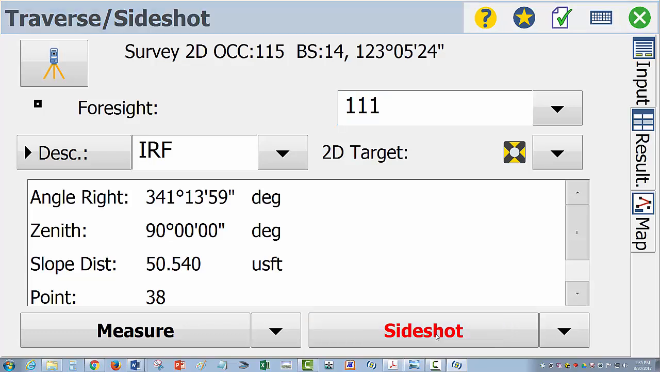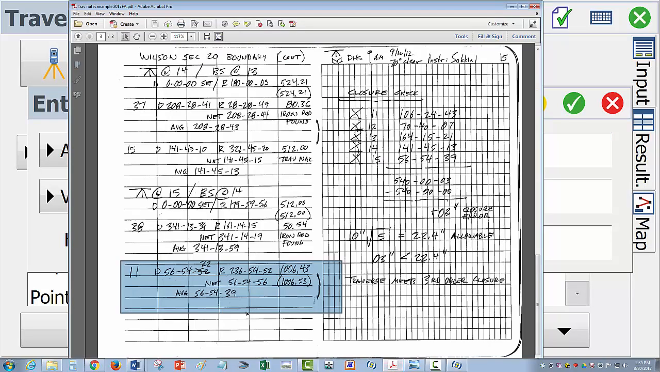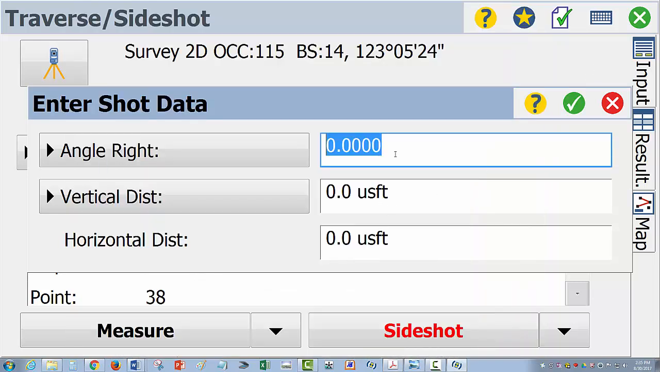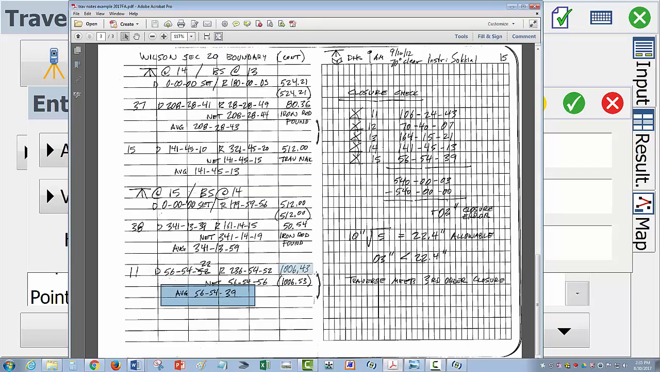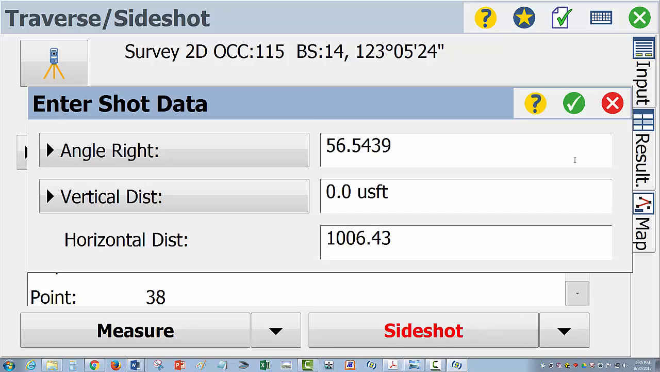Okay. So now I'm going to plug that in. Now you might say, why aren't you traversing to it, Todd? Well, at this point, I've already occupied 5 points of my traverse with a traverse setup. So really, I'm returning to my first one, and I'm not going to be moving the instrument to point 11 or 111 as it is now. I'm just doing my closing shot. So there's my angle, 56, 54, 39. And my distance was 106.43, different from the original measurement. Okay, so I store that.